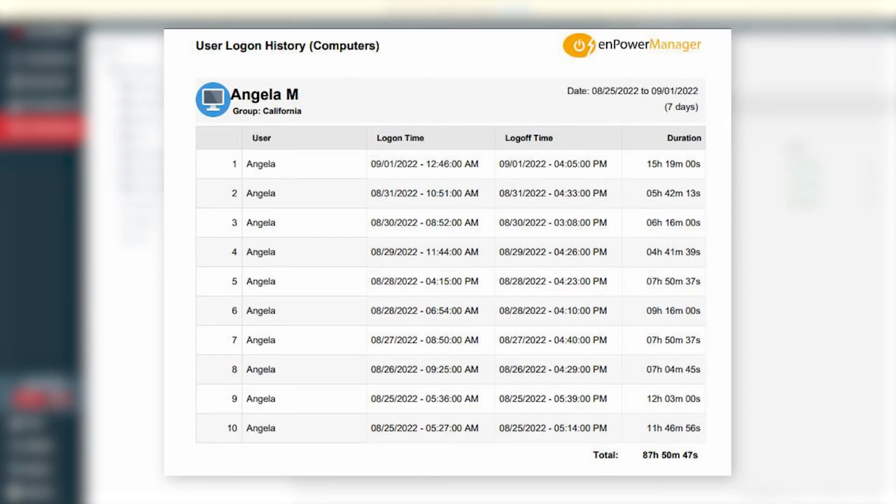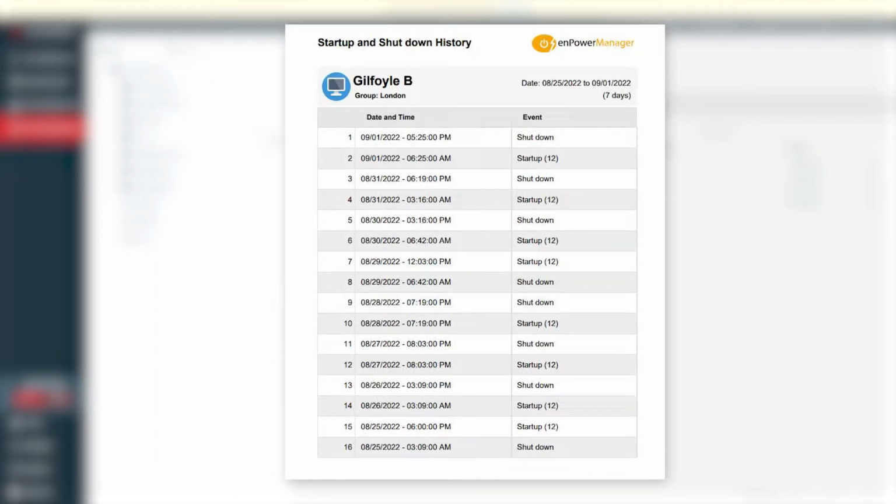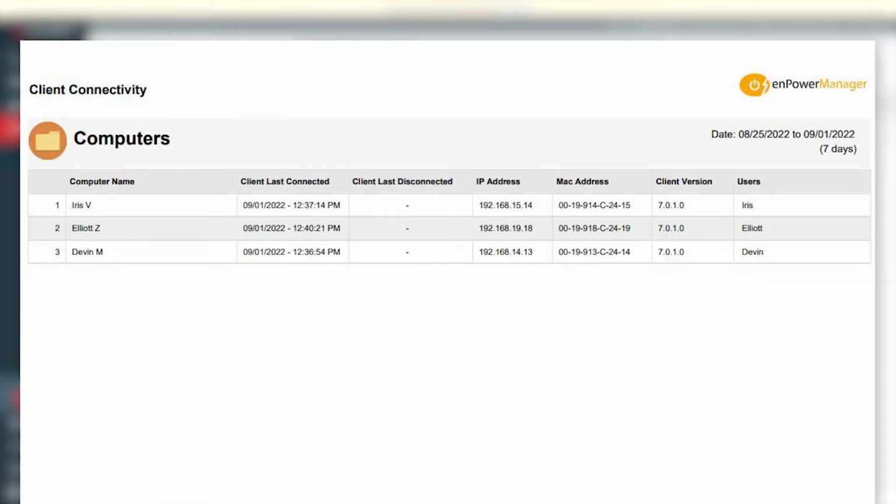To start, let's take a look at what reports are available in enPowerManager. The User Logon History report allows you to check user login history with timestamps and duration of each logon period. The Computer Startup History report tracks PC power events such as when your users start up, shut down, sleep, or hibernate their computers. Finally, the CurrentWare Client Connectivity report lists information about your endpoints, including computer name, client connection times, IP addresses, MAC addresses, CurrentWare client version, and the users that have logged into that computer.